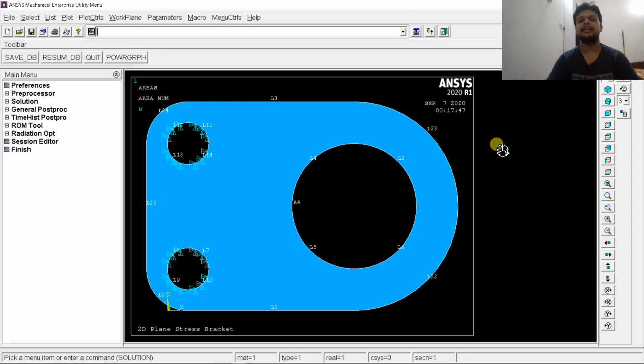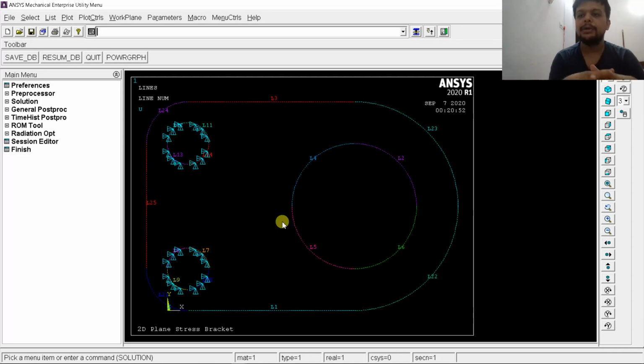Now the next step is applying load. I will apply a load at this place. Okay, so what I have to do is use a command which will apply load, that is FK. FK is a command which helps us to apply a load on a key point. F for load and K for key point. Suppose instead of FK I use F, it means that it will help us to apply a load on nodes.